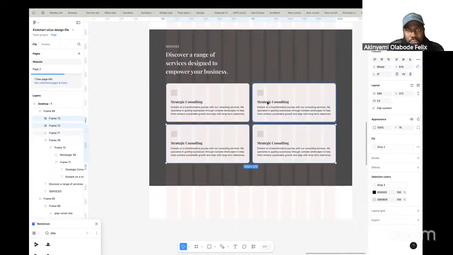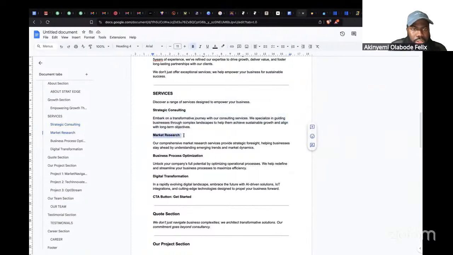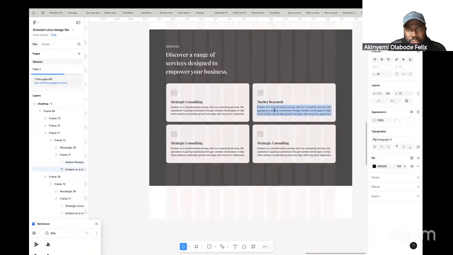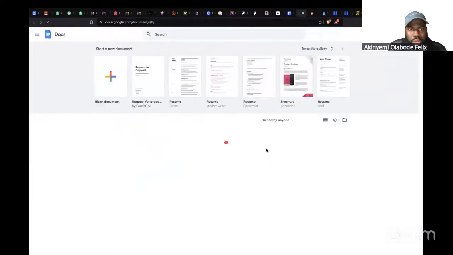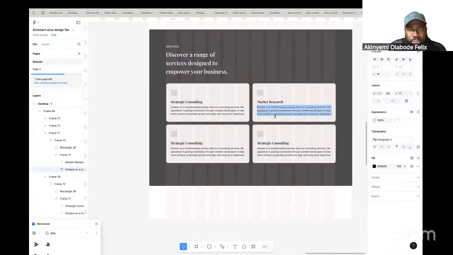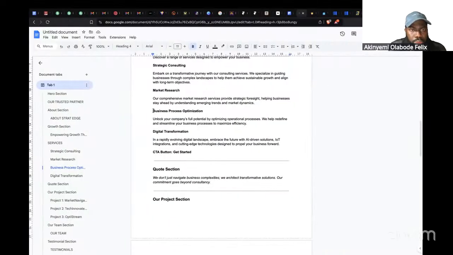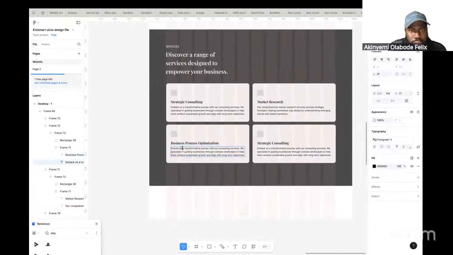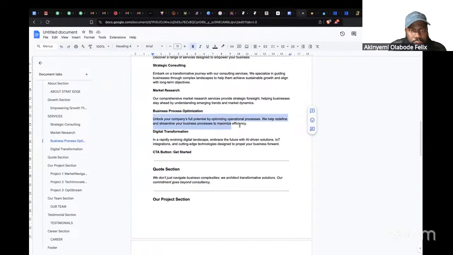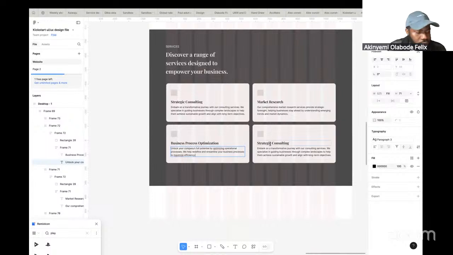Okay, so then let's just copy the text from here. Marketing resources, paste. Then what else again? Let's copy this also. Oh, sorry. Then the next thing is, what's the third one? Business process optimization. Let's paste this, then the content. So we replace the content with the original one that they provided for us. Then the fourth one, give me 1 minute.